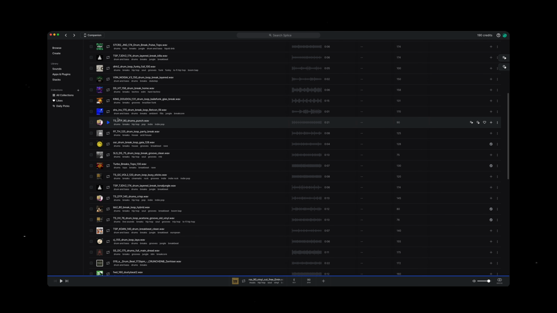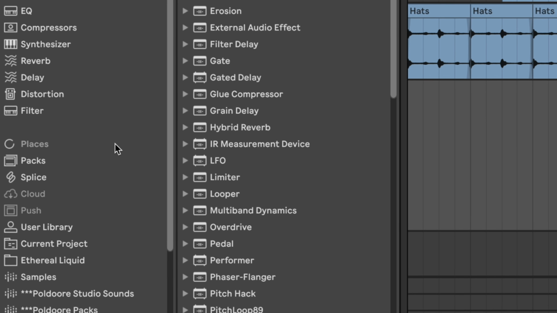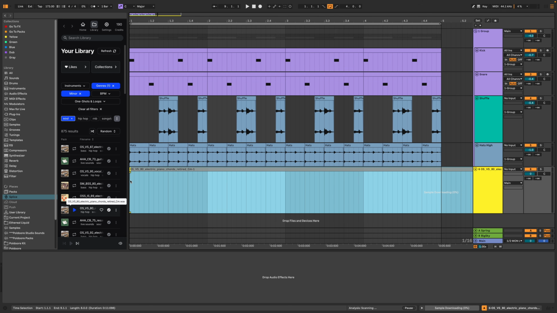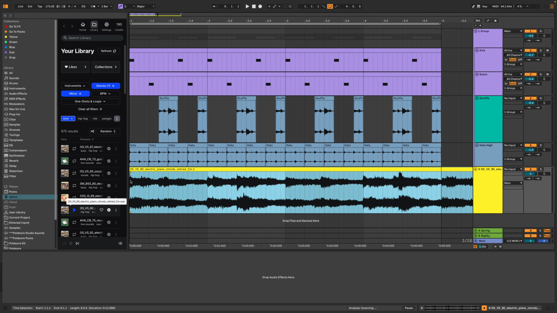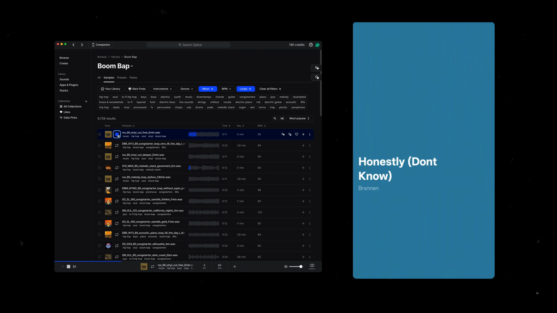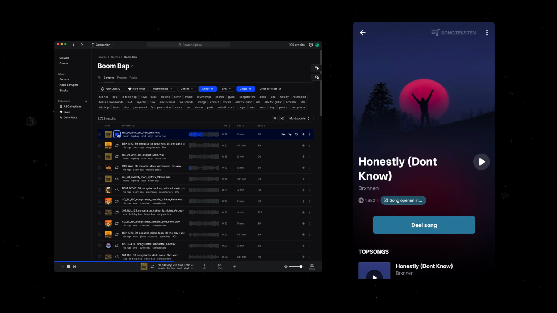These days, everyone's digging through pretty much the same sample websites, which means a lot of producers end up using the exact same sounds and loops. So if you're just dropping these loops straight into your tracks, there's an almost 100% chance someone else already used that exact same loop. And you might even run into copyright issues. Just try shazamming any melodic loop from Splice and you'll see for yourself. It's actually getting pretty ridiculous.